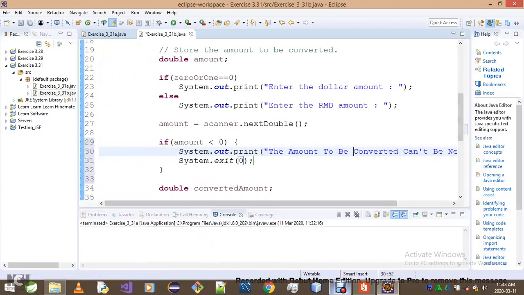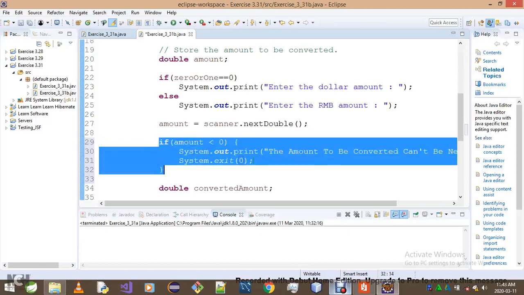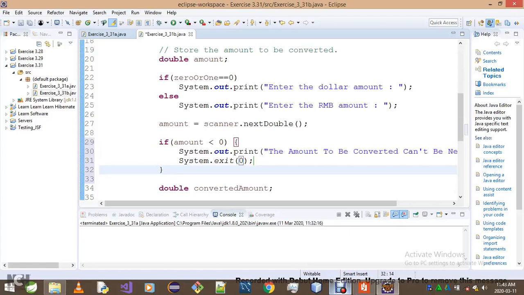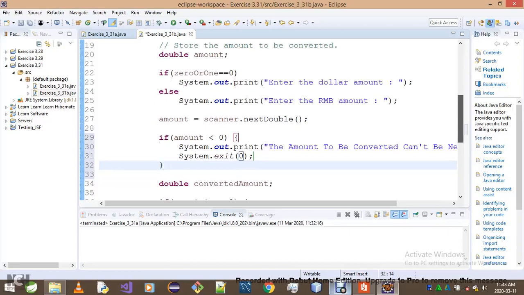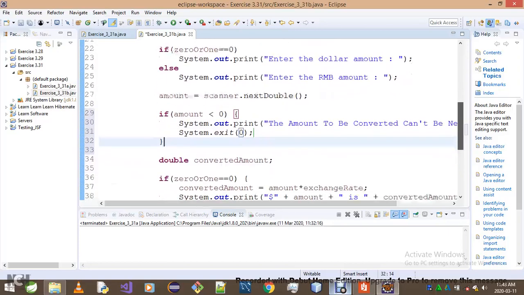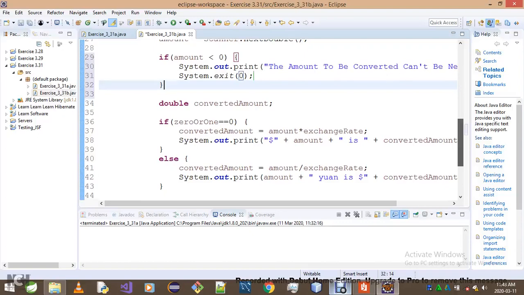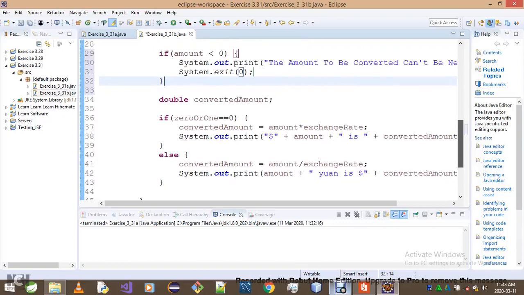so the part under this if statement starting from line 34 will only get executed if our amount is positive. Otherwise the program will stop. Okay, that was problem number 1.